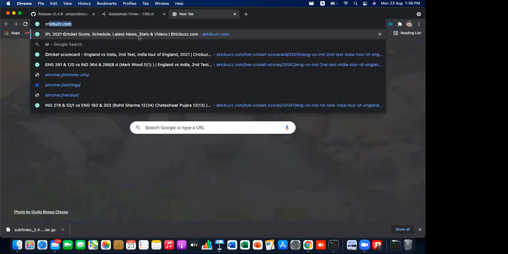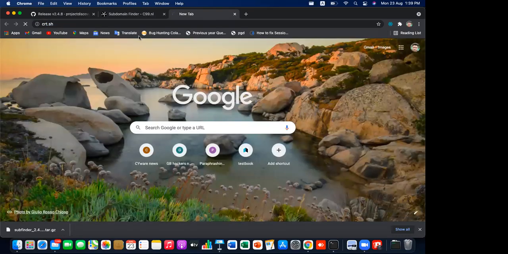One more good resource is cert.sh. So this is certificate transparency logs. This can also be used to identify valid subdomains, and out of those subdomains, we can try to identify valid vulnerabilities as well.